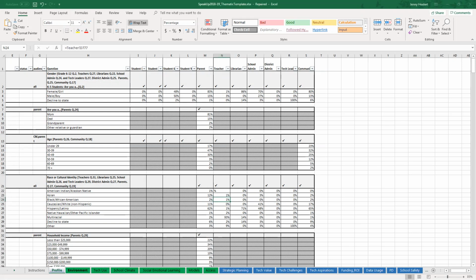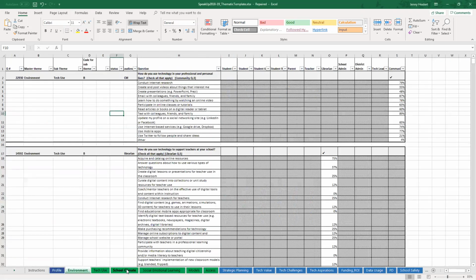So for example, this environment one would have the themes of tech use, school climate, social emotional learning, models, and access. If you want to view it all right there, or if you want to drill down a little bit further and just look at tech use, click on that tech use tab.